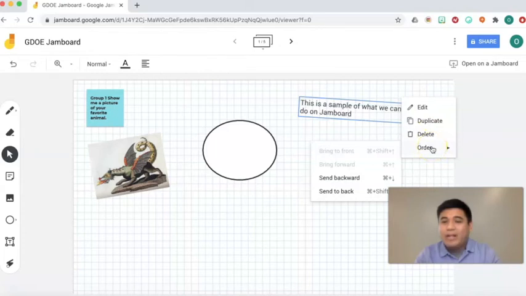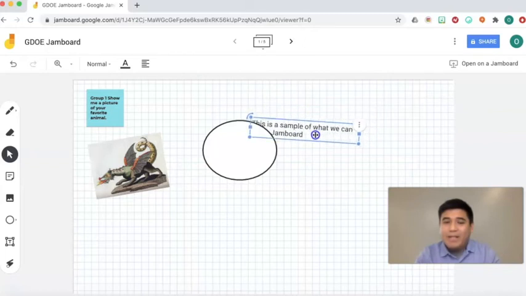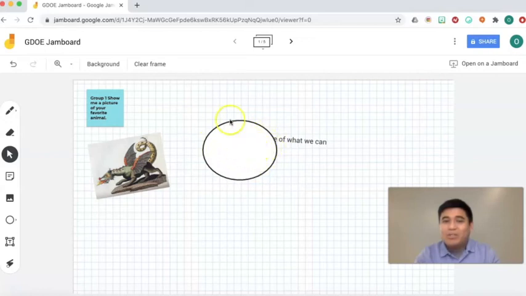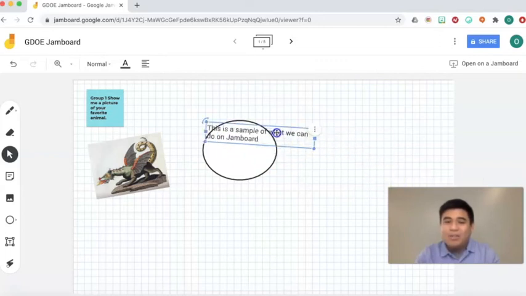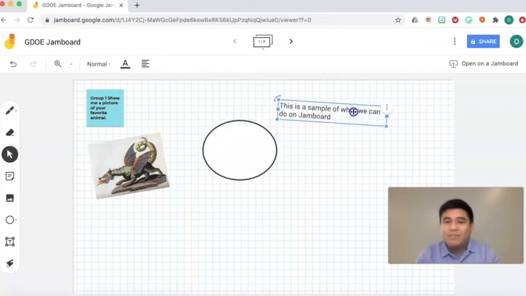Okay, send to the back. Let's go show what happens when we send it to the back. When I send it to the back, look what happens. It becomes behind. It brings the circle figure to the front, and this one's in the back. Okay, I can select it, and I can put it order, bring it to the front, and it goes in front of the circle. So that's an example of Jamboard.